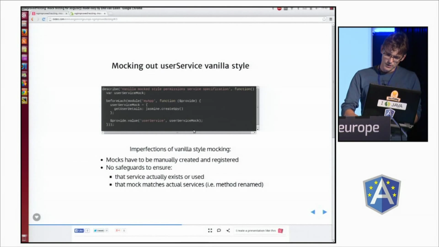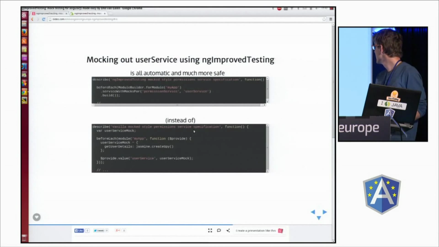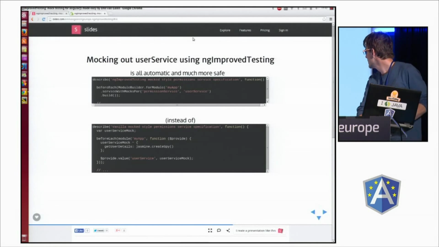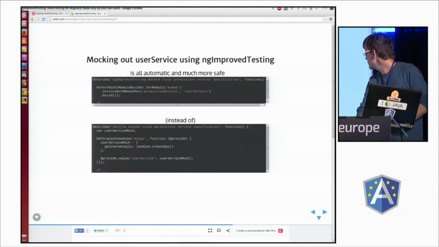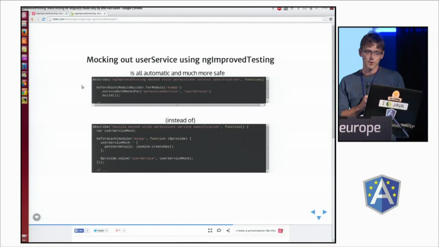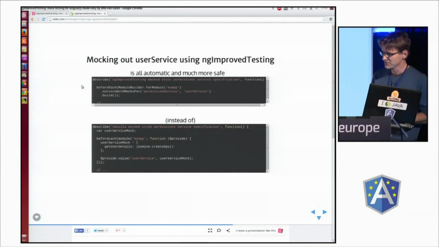So I thought, what if I could make a new module for each test, and then specify which component I want to include for my test, and also which dependencies I want to mock or not mock? That's basically what ng-improved testing does. It creates a new module for each test. In each test I can specify if I want to include a service or a controller or whatever, and which dependencies I want to mock out.